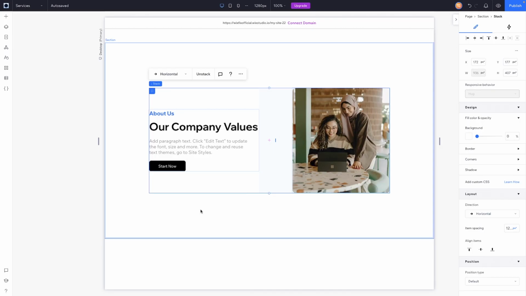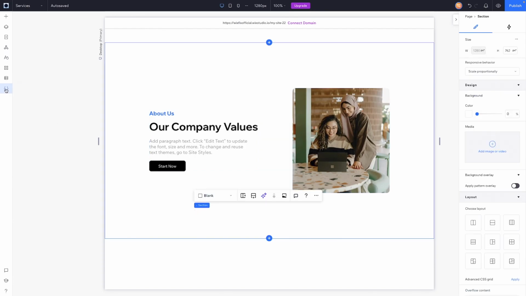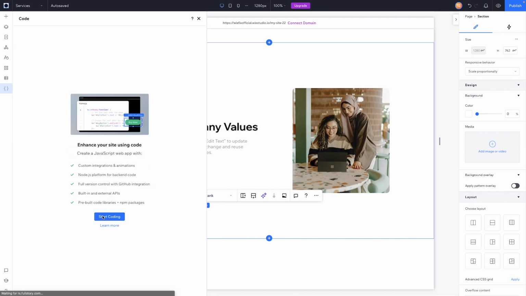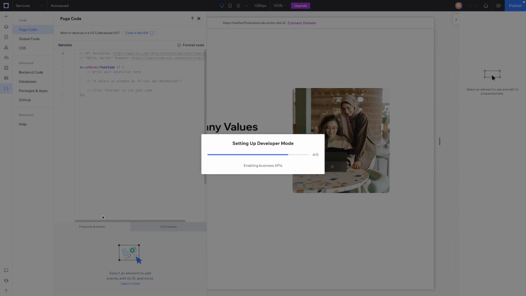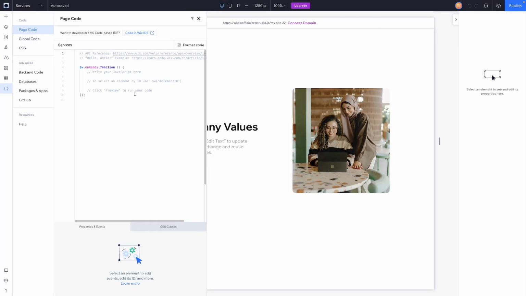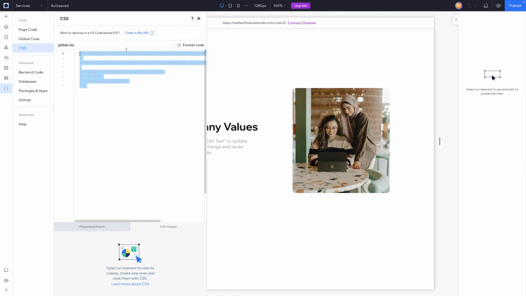So we are in the Wix Studio editor, and maybe I want to apply some CSS. What you can do is easily come over to code, press start coding. This is basically going to enable the coding panel over here on the left, and we can just start adding code if we want to. But if we switch over to the CSS tab, here we're going to have the CSS, and what I want to do first is actually grab this link right here.